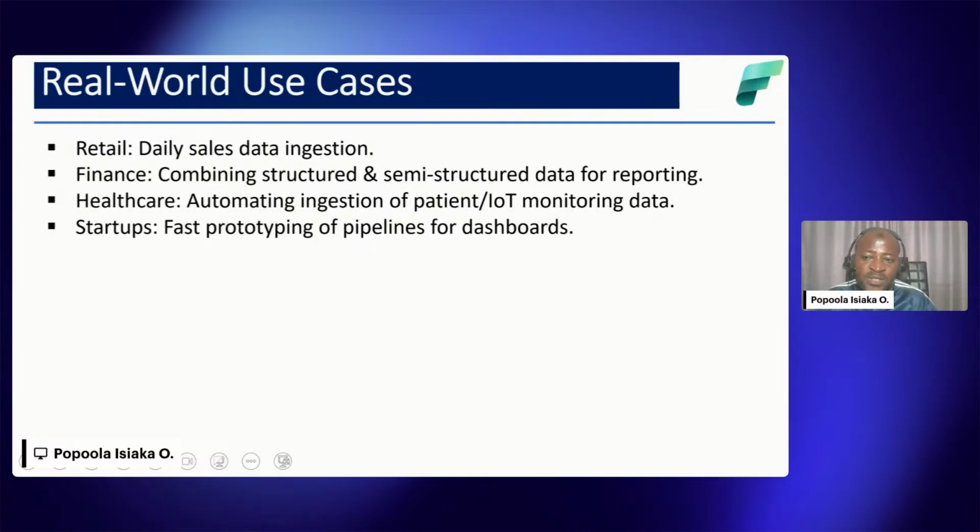In terms of finance, we can combine structured and semi-structured data for reporting. Just last week, I took a class on how we can use Cosmos DB for unstructured data format. And from the unstructured data format, we can convert it to structured data format that can help us in terms of reporting and some other activities that we can do.